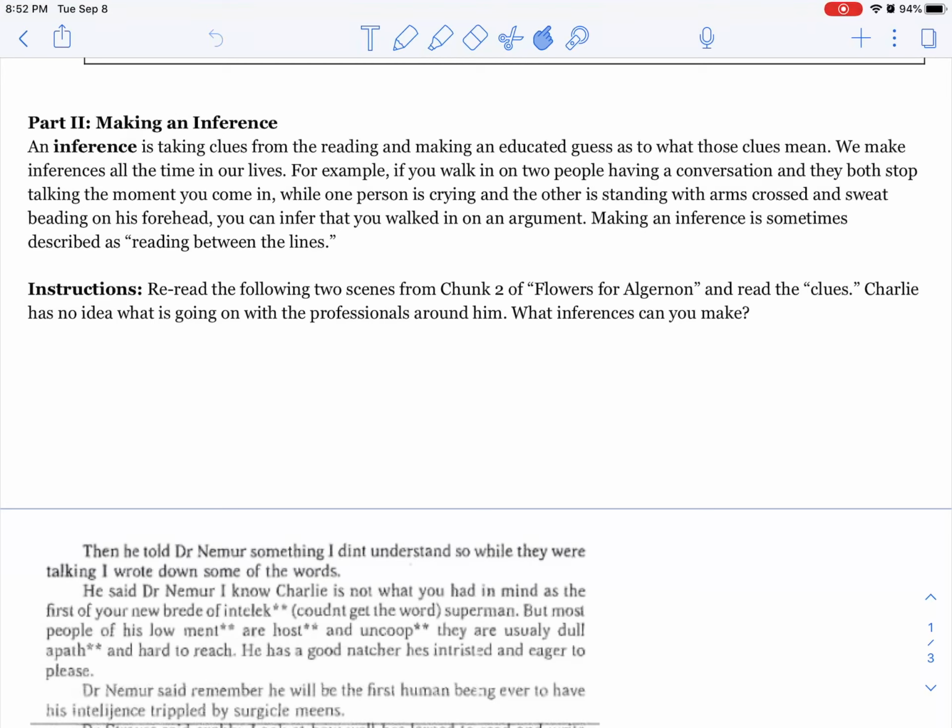I'm sure you've practiced with inference before, but it's a problematic skill for a lot of students. It's tested on the ACT, and I want to talk about it a little bit more in depth today. An inference is taking clues from the reading and making an educated guess as to what those clues mean. We make inferences all the time in our lives. For example, if you walk in on 2 people having a conversation and they both stop talking the moment you come in, while one person's crying and the other is standing with arms crossed and sweat beading on his forehead, you can make a guess, you can infer that you just walked in on an argument.